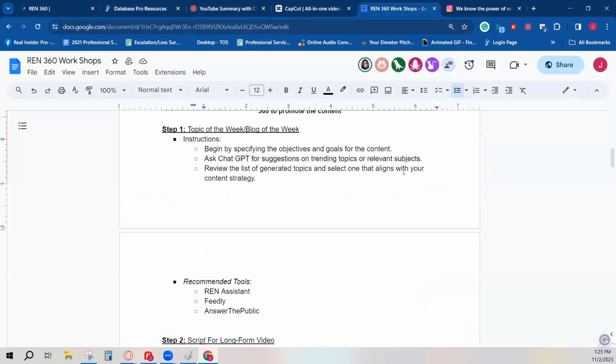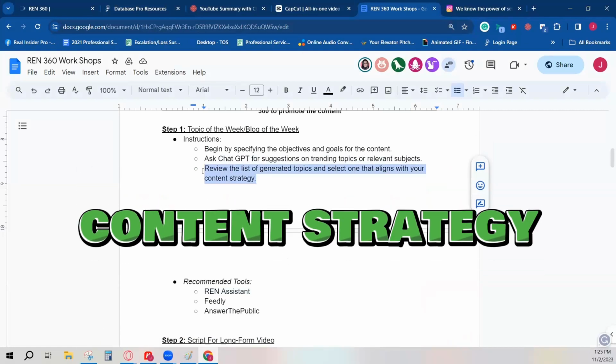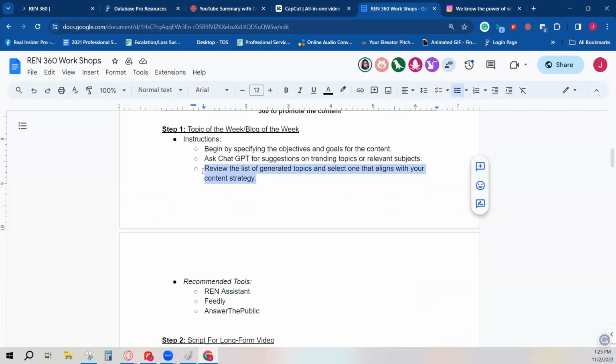So we've got our topic from the Ren Assistant, and then we're going to review the generated topic and make sure it aligns with our content strategy. Our content strategy should be something along these lines. If you're not familiar with what the content strategy is, it's if you're going to work a certain niche or educate them on a certain topic, it helps to have a progression.